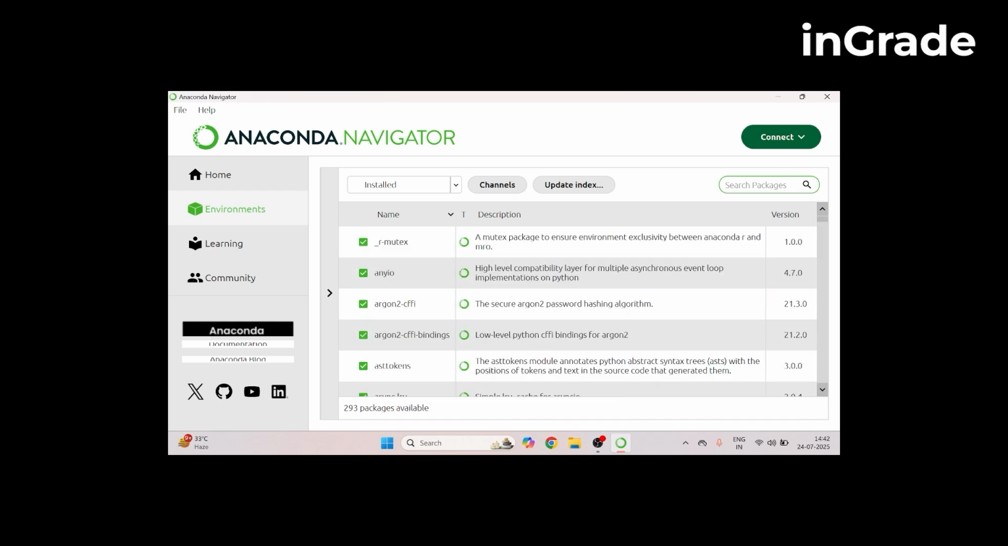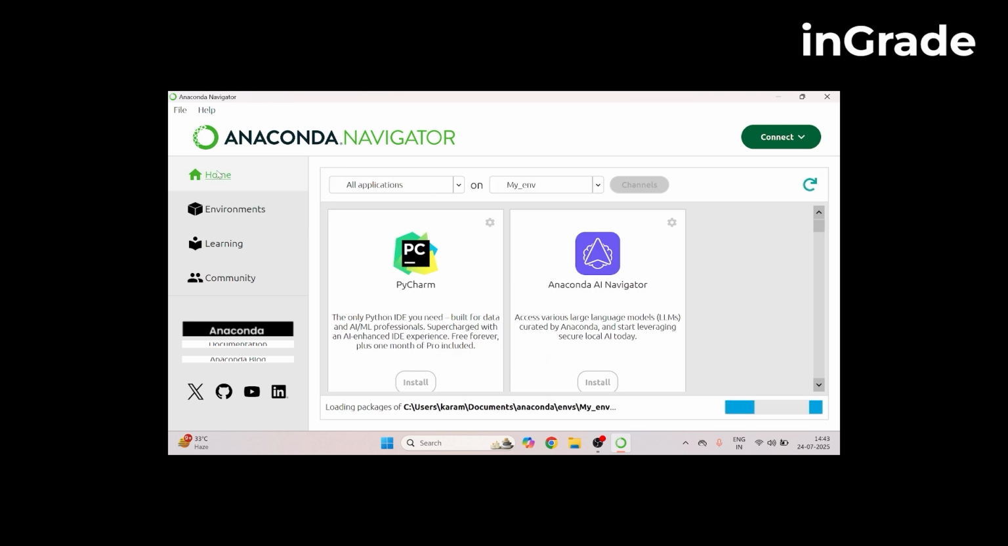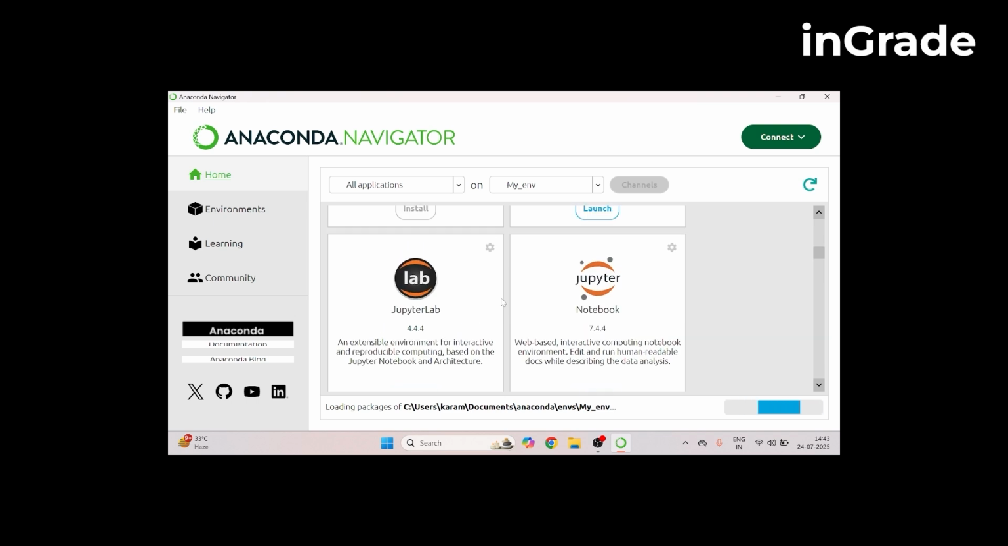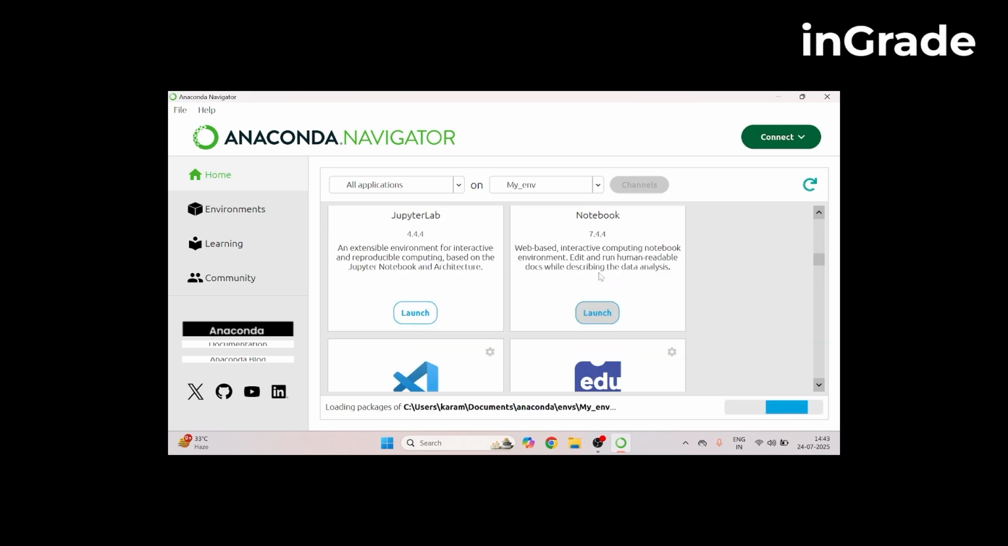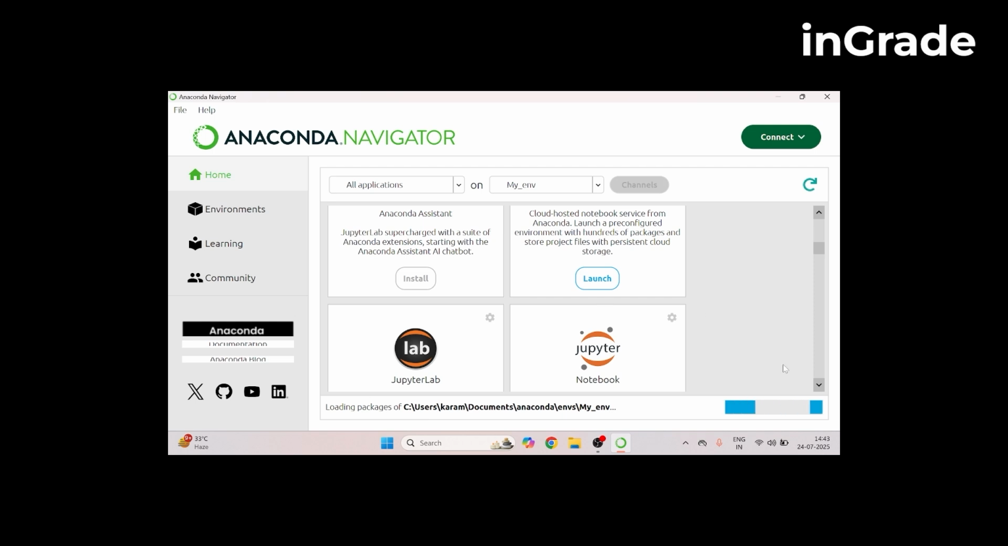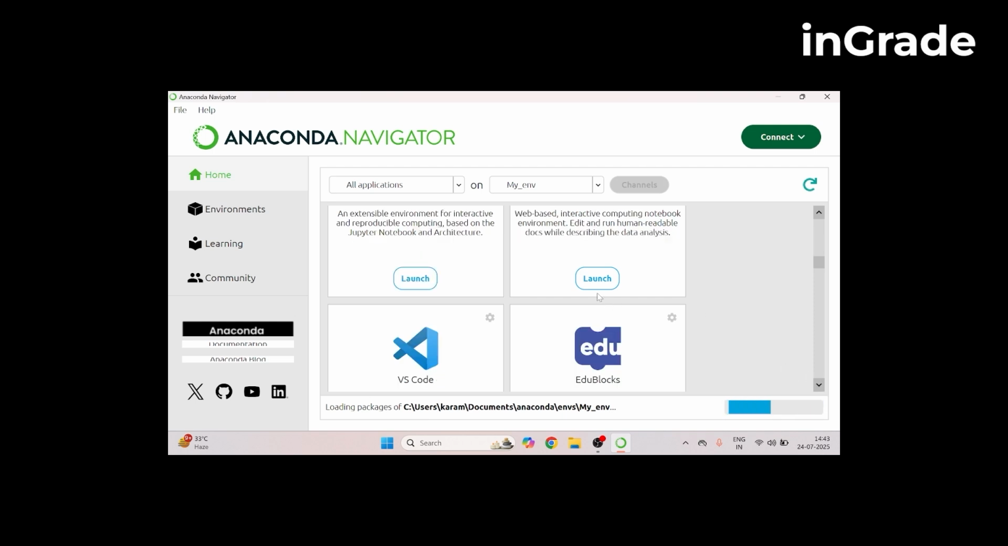Anaconda comes with Jupyter Notebook already, but let's see how to start it. Go back to the Home section in Anaconda Navigator. Find the card or title that says Jupyter Notebook. Click the Install button if it asks. Once it's ready, click Launch. This will open a new tab in your web browser. Congrats, now you are inside the Jupyter Notebook.